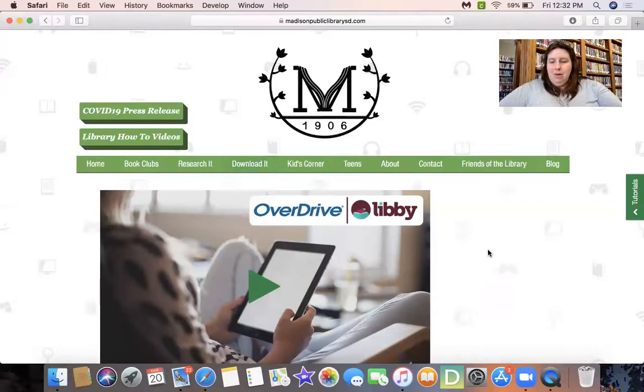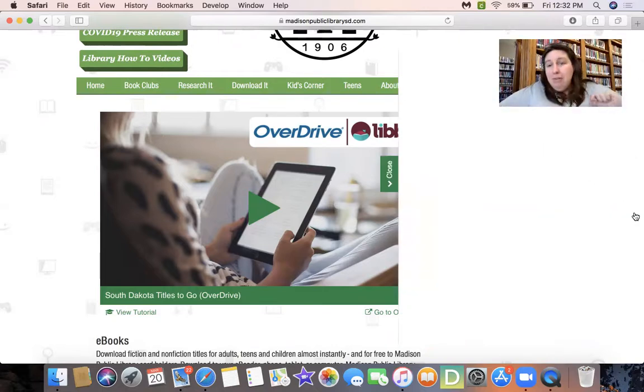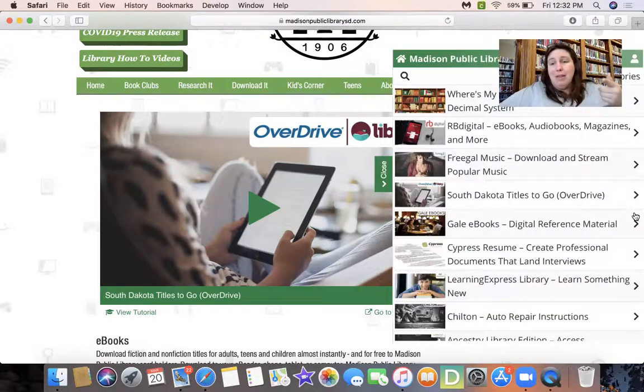One thing I want to note here is the first thing you see is an image of Overdrive or Libby, which is actually a tutorial of how you can go about accessing the material. And I'm also going to note right here on the right side, it says tutorials. No matter what page you are on our website, this is there. And if you tap tutorials, it's going to show you everything that we have available to you to help assist you in accessing what you need.